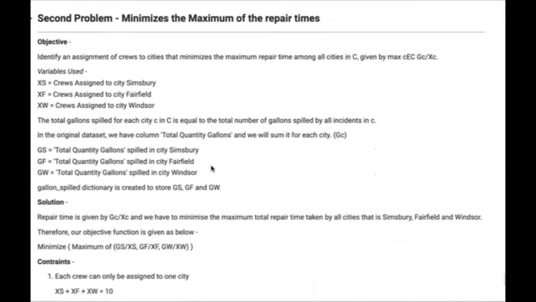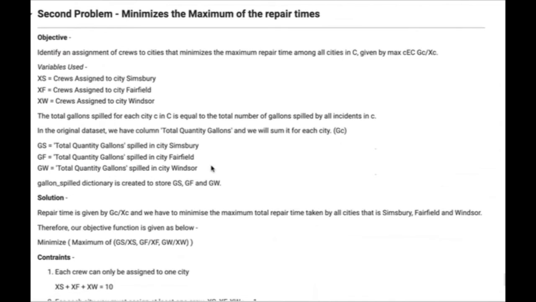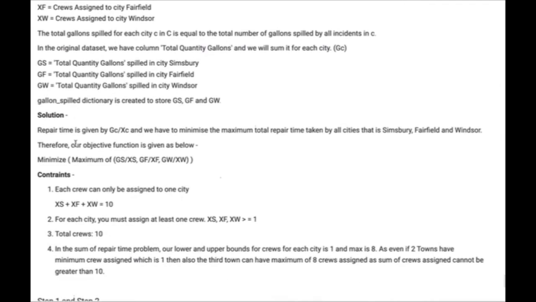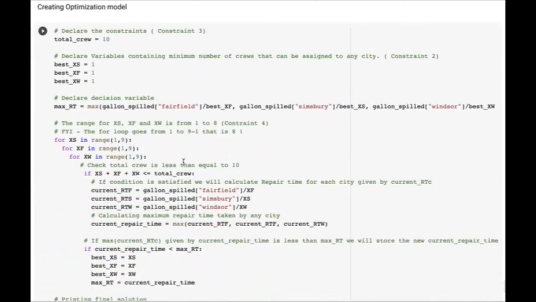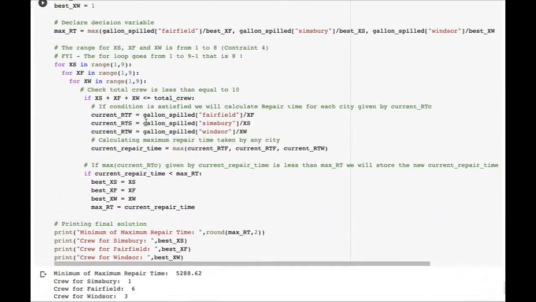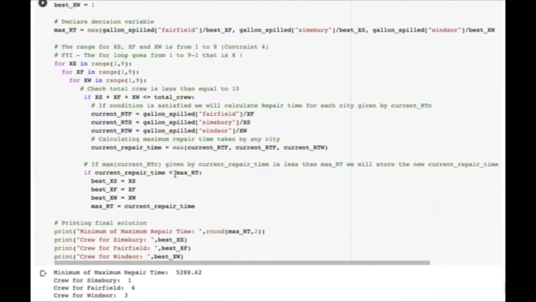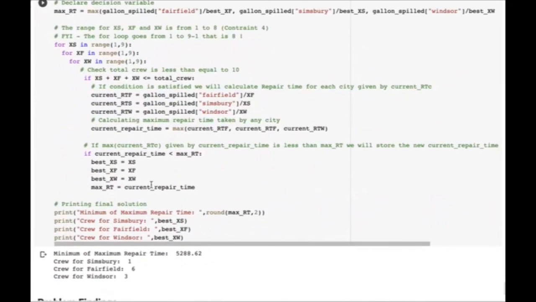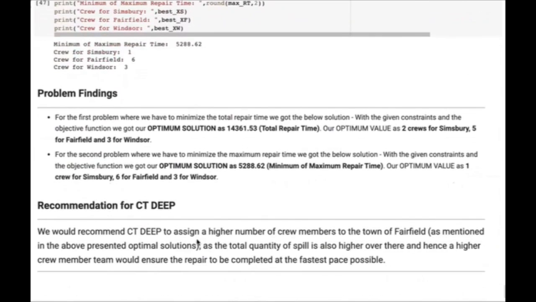In our second optimization problem, we have to minimize the maximum amount of repair time that any city can take. So our objective function over here becomes minimize the maximum of the repair time for each of the cities. It is kind of similar to the first optimization, just our decision variable is different over here. The for loop is the same with the range of 1 to 8 for each city, and we stored the minimum of maximum repair time over here, and we printed the results.